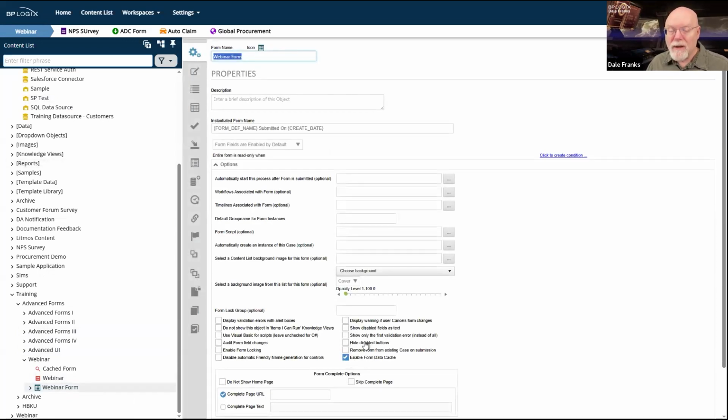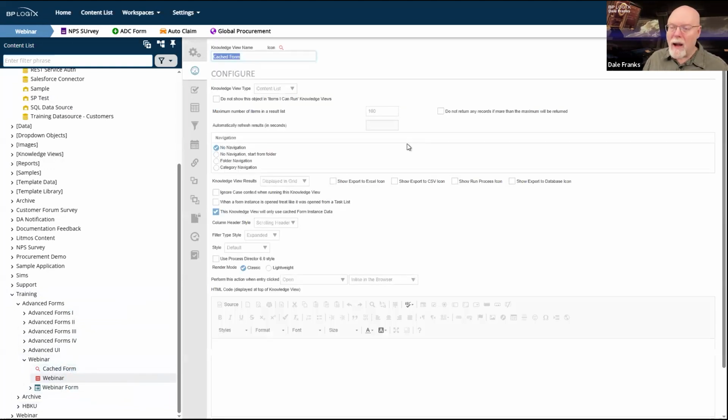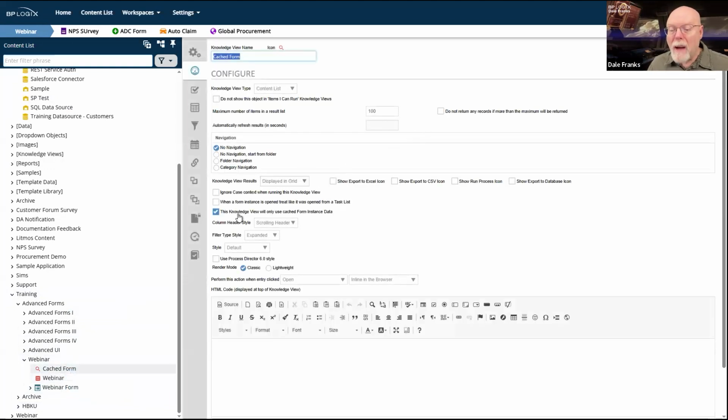Yes. Have I built my cache? Yes, apparently it got built even though I didn't want it to be. And in my knowledge view, am I telling it to find only my cached data? If those three things are true, I'm going to get data. The only drawback is the data is going to be a little older.